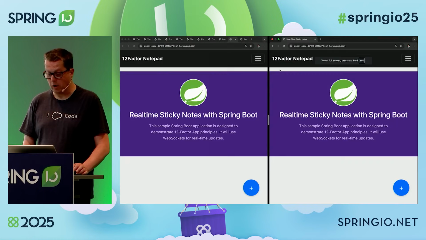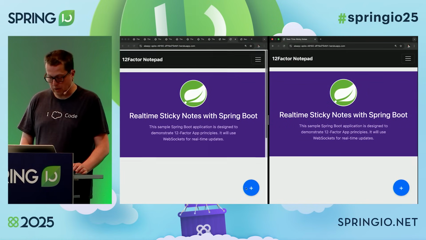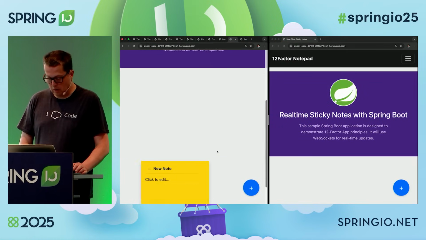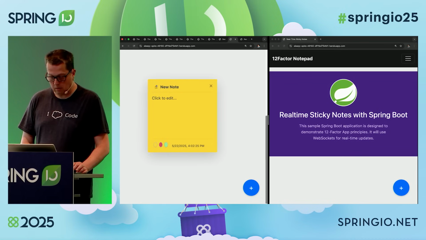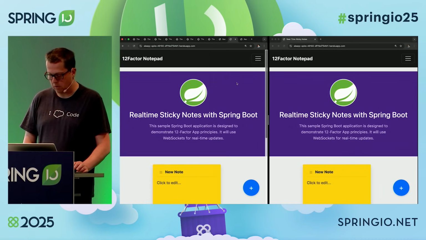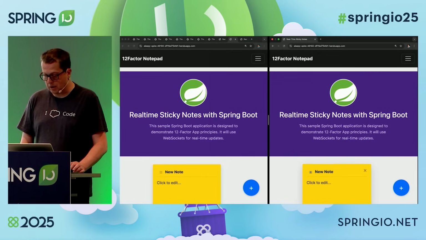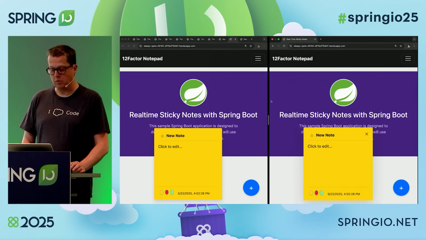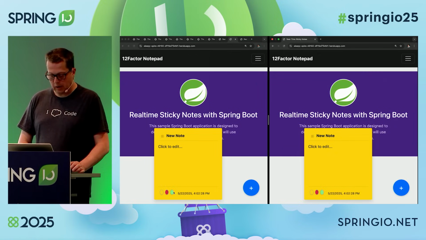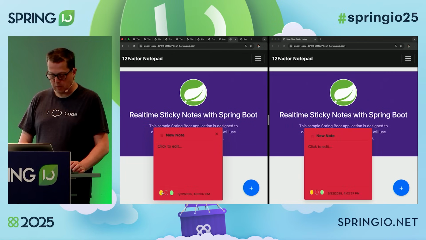So this is now running in production, and we've got our sticky notes app, and we should have a sticky note down here. I have to fix the code a little bit as to why it always puts it at the bottom. So already we can see things are behaving as we expect. We're getting the sticky note. I can change the color. All of that seems to be working.